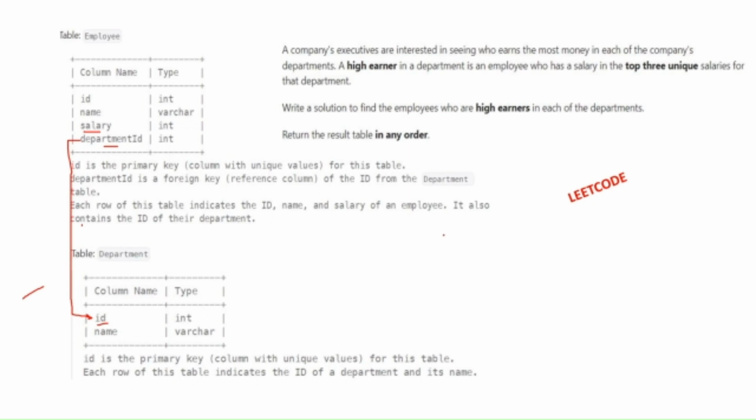And what are we trying to find out? So it is given that a company's executives are interested in seeing who earns the most money in each of the company's departments. A high earner in a department is an employee who has a salary in the top 3 unique salaries for the department. So write a solution to find the employees who are high earners in each of the departments, and you can return the result table in any order.